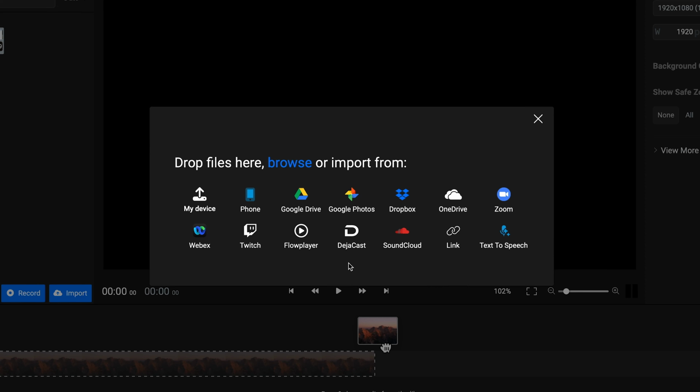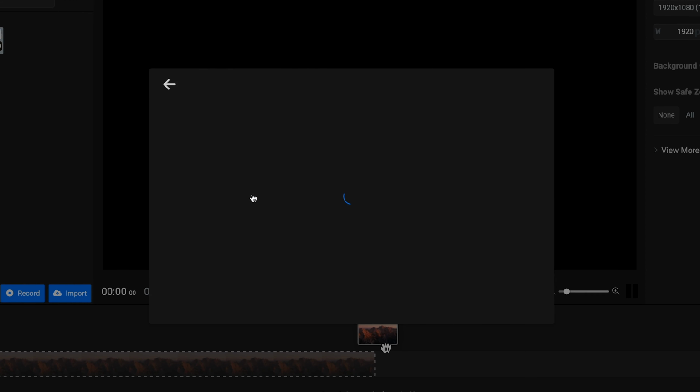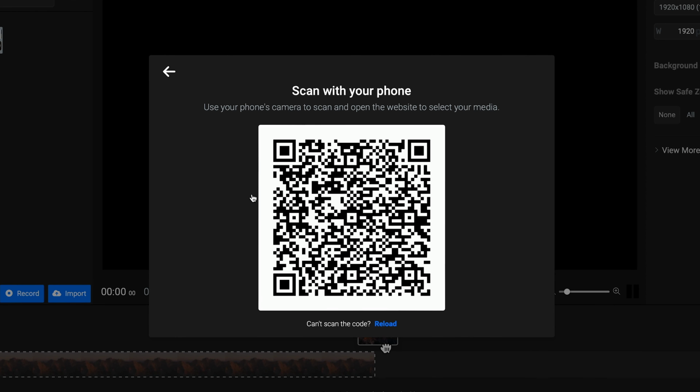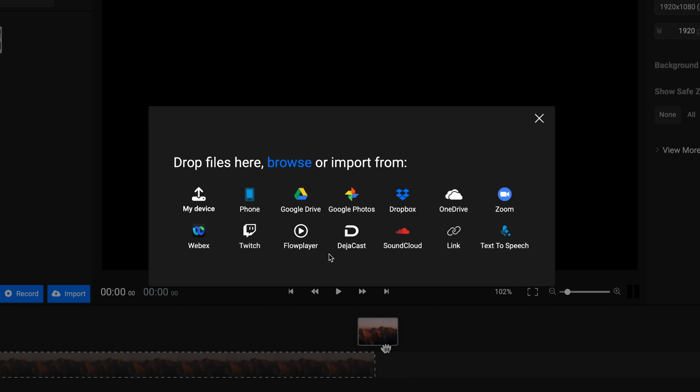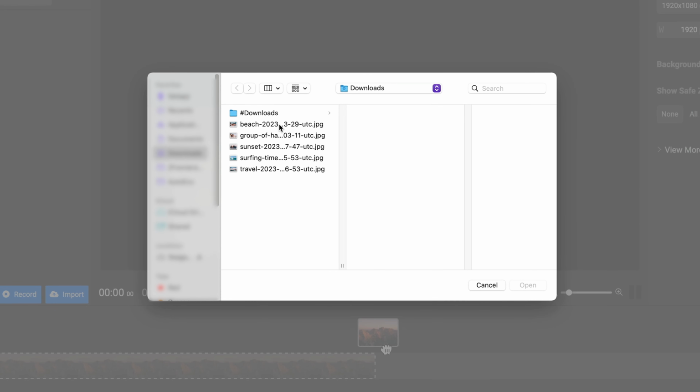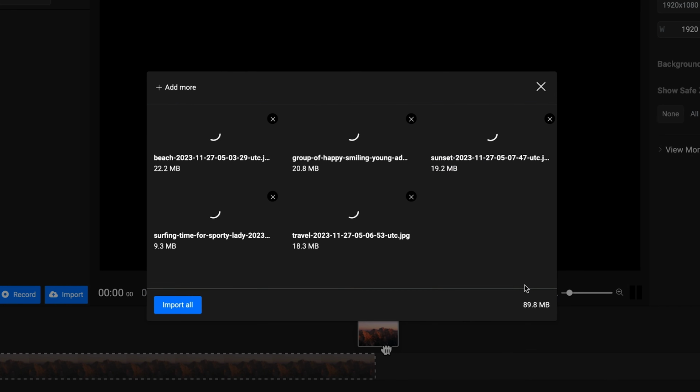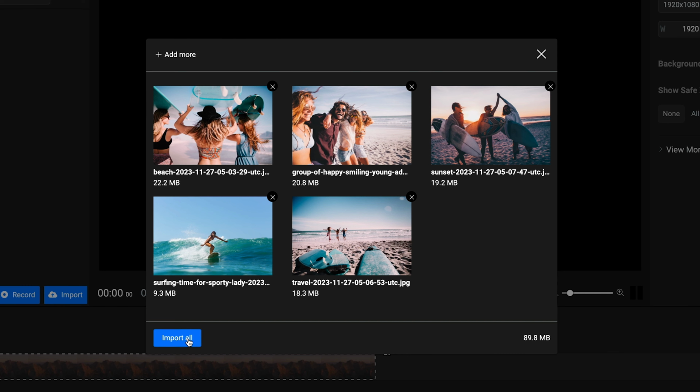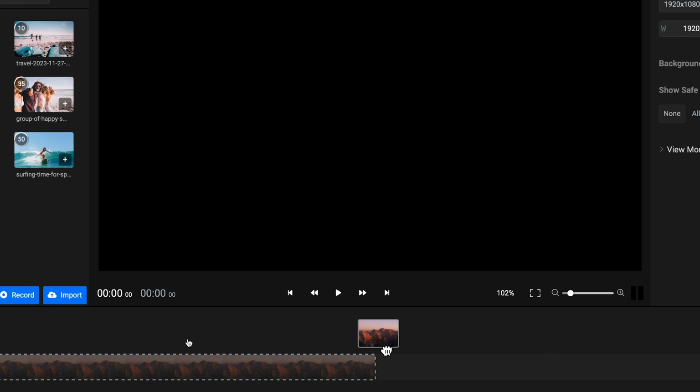After you click Get Started, a pop-up window will appear showing you multiple import options. You can upload images from your laptop directly or scan a QR code to import them from your phone. Additionally, you can import images from Google Drive, Dropbox, and other platforms. After choosing your import option, you can browse for the images you want to upload. Select as many images as you wish, and after selecting your files, click Import All and your images will be added to the Flixier library.